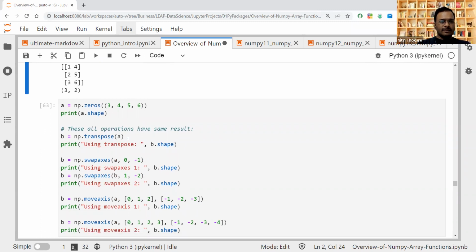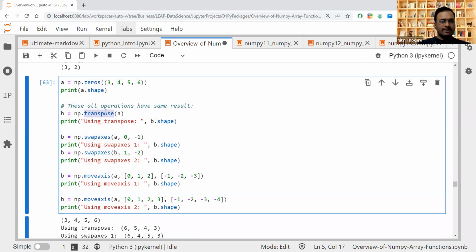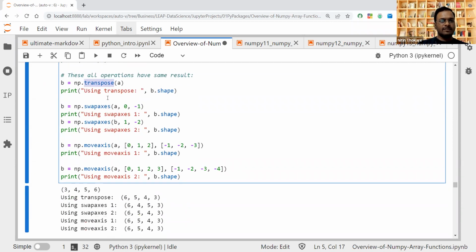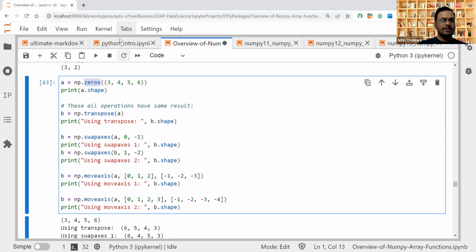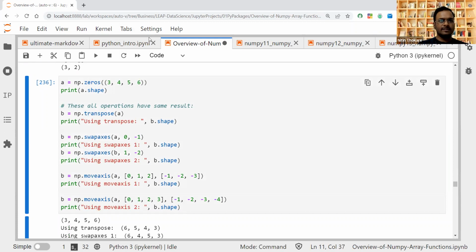Again, using the transpose function also we can transpose. This is one more method. We have initialized a zeros array and accordingly we transpose it. Just go through this example. Let me know if you understood this.